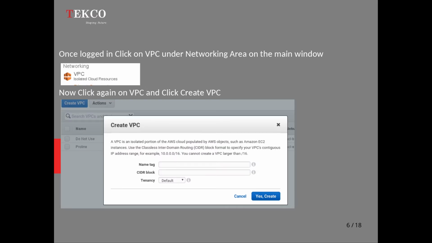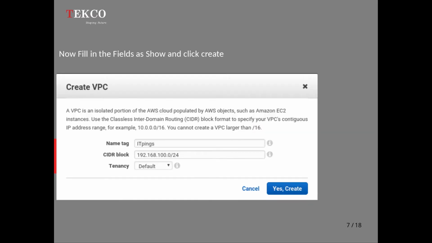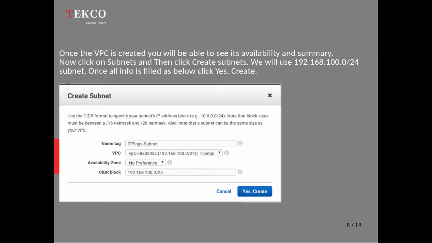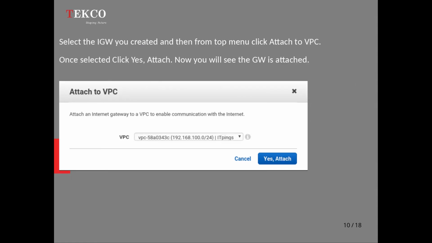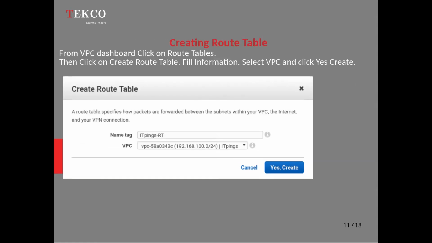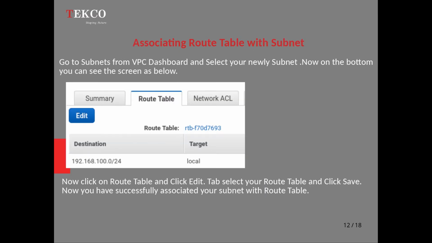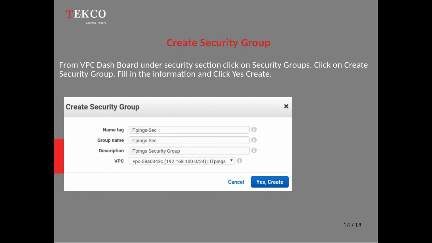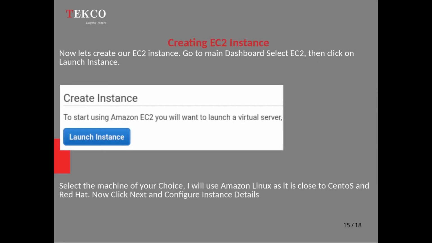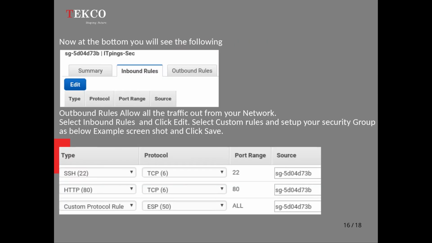Okay, once you have logged in, you need to create the VPC. Then once the VPC is created, we will create the subnets. Once subnets are created, we will create the internet gateway. Then we will attach our internet gateway to the VPC, create the routing table, and add another route, which will be a default route to take our traffic from EC2 to the internet. We will create the security group, and then create the EC2 instance.